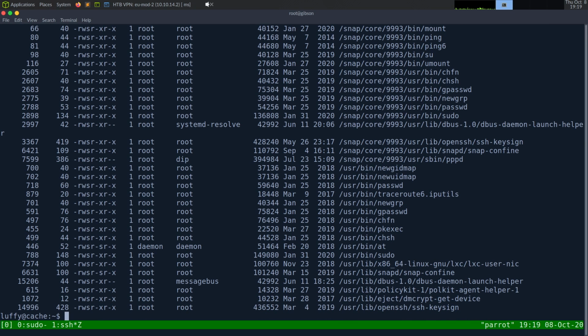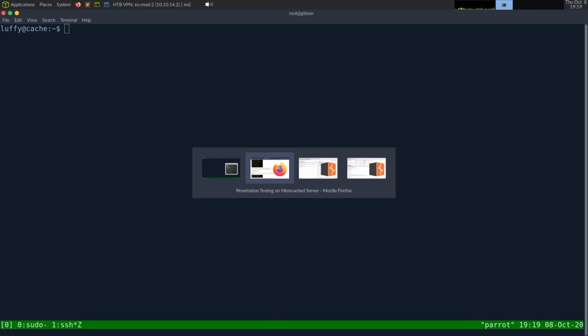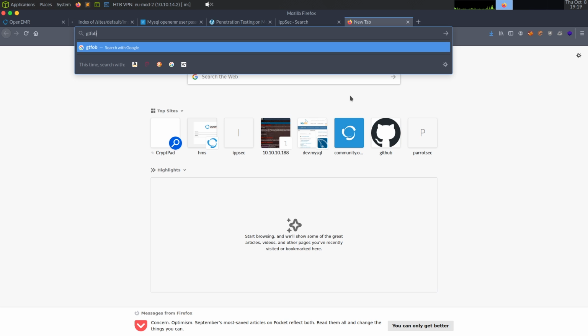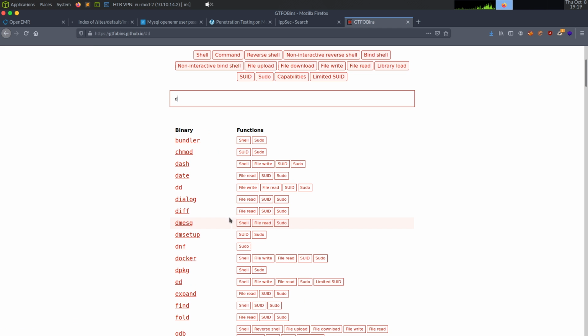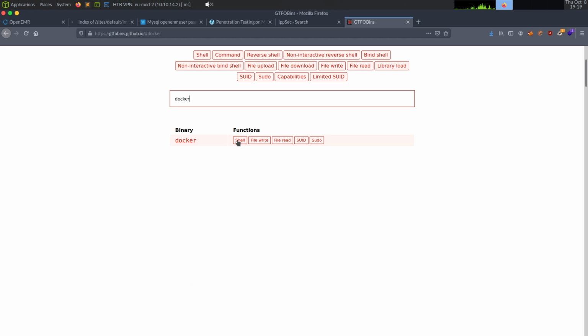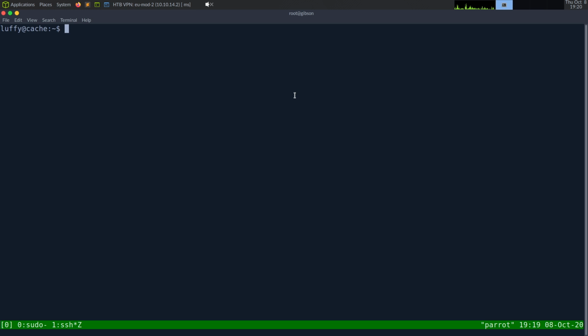We can also run groups to see what I'm a member of. And I'm a member of the Docker group. So what I'm going to do is go to GTFOBins, and we're going to search what Docker can do. So we got a shell. Sounds pretty cool. docker run -v /:/mnt --rm -it alpine chroot /mnt sh. Let's just try running this and see what it does.